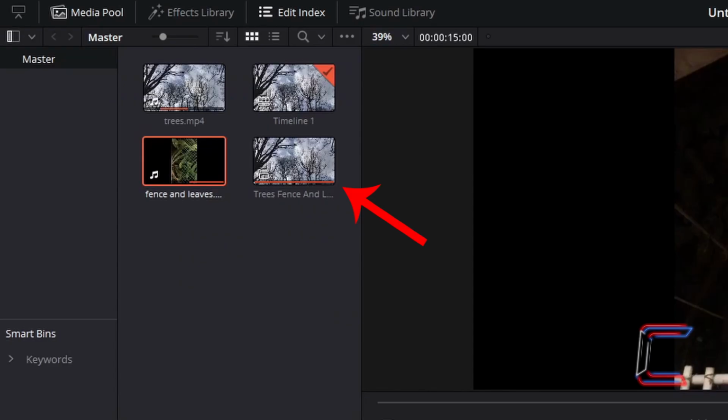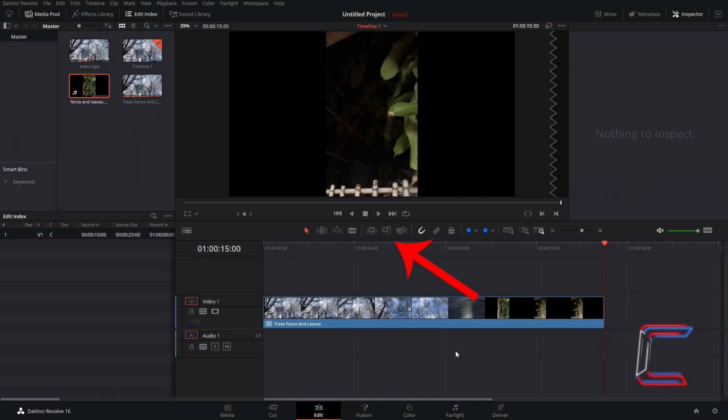Duplicates of your compound clip can also be added to your project timeline by selecting the relevant thumbnail in your media pool master bin and using the insert options available in either the edit or cut windows.